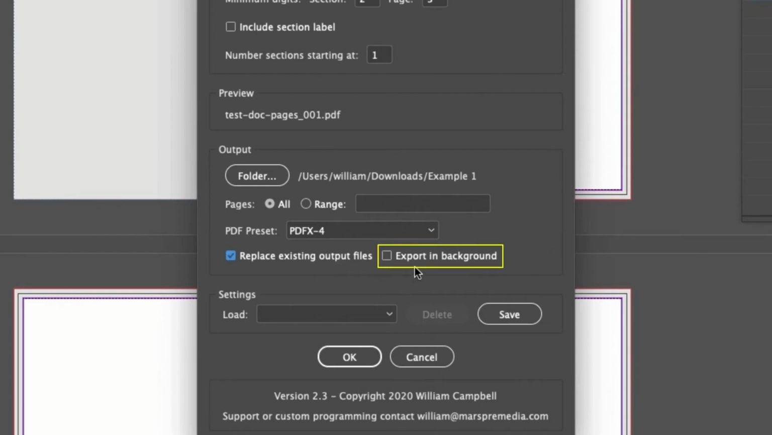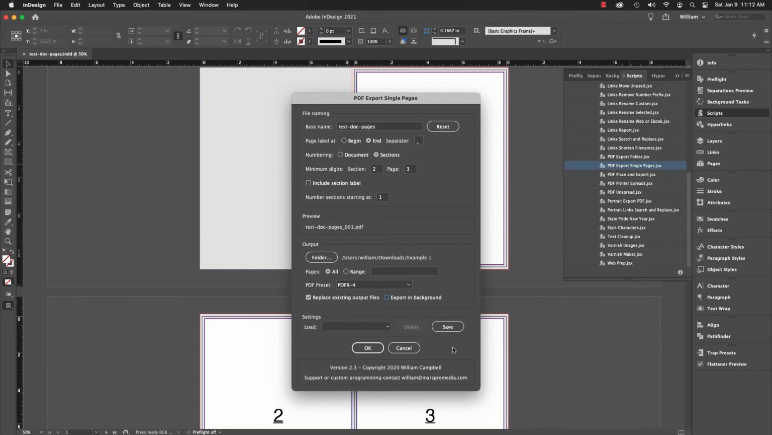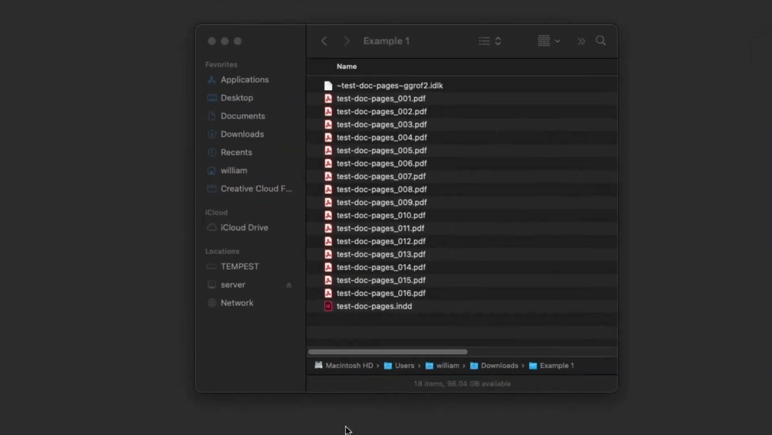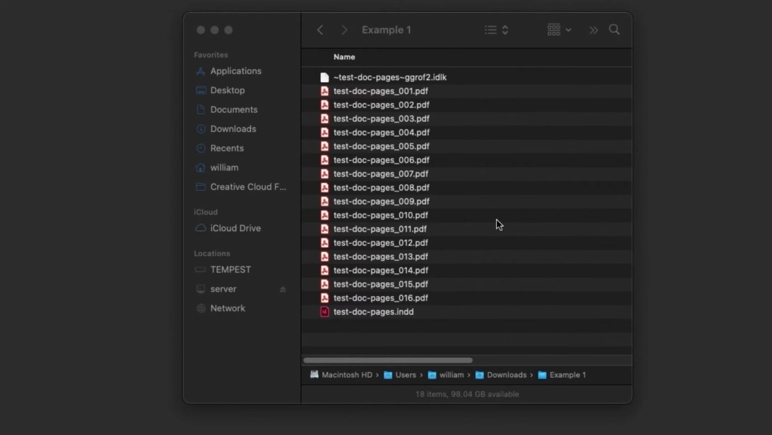Export in background is how InDesign normally exports PDFs. Disable the option, and you'll have to wait as pages are exported. In that case, a progress bar is displayed. For now, I'll use these default settings. Click OK, and exporting begins. In the Finder, you can see the result. 16 PDFs numbered 1 to 16, each a 1-page PDF of the corresponding page of the document.